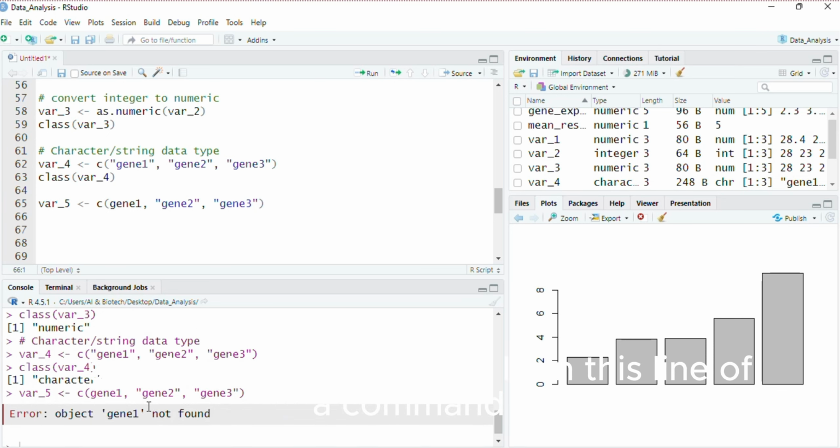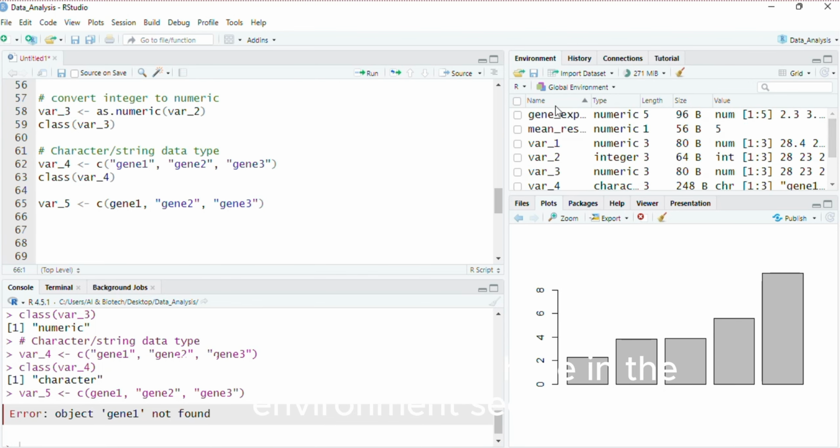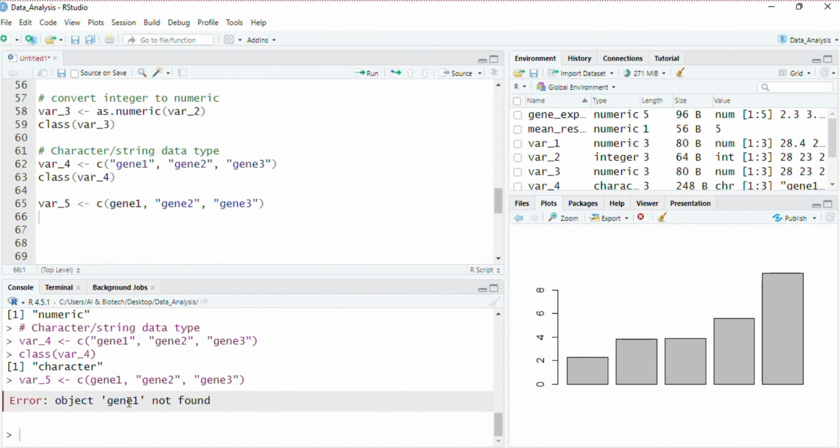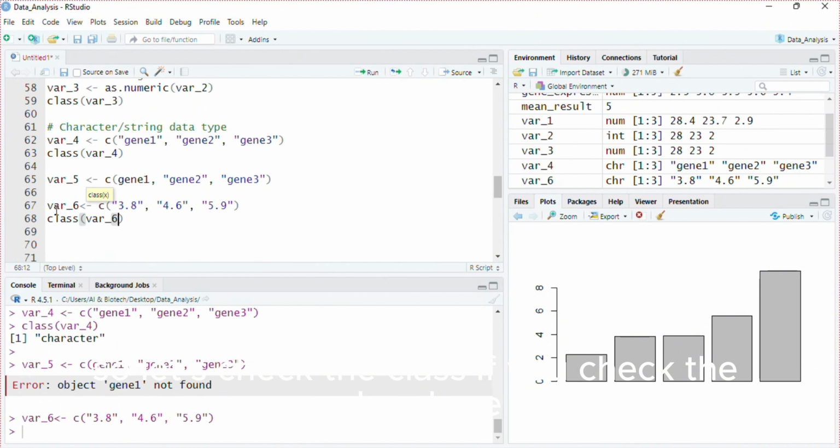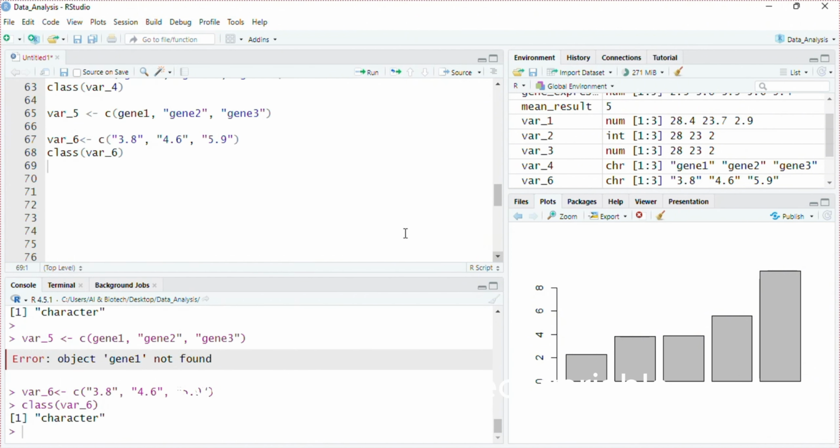So what happened when I ran this line of command without quotation marks is that R considered gene 1 as a variable name. When we execute this line, R searches all the variable names in the environment section, and it didn't find any variable with the name gene 1. That's why it throws the error, gene 1 not found. Similarly, if you add quotation marks around numbers, write the numbers like this and execute this line of code, let's check the class. If you check the class here, it's mentioned as character, even though it's not a character variable.